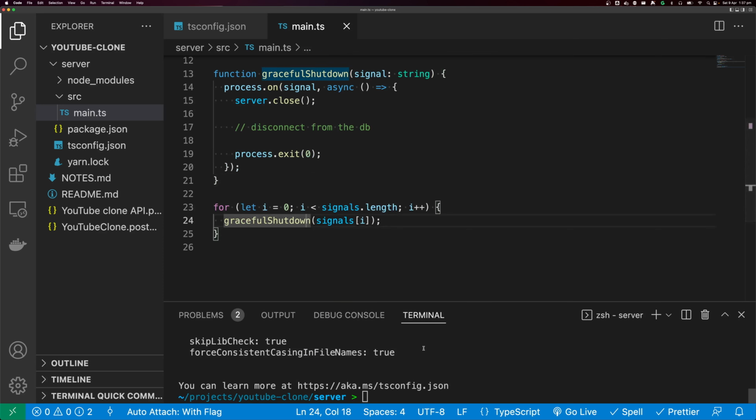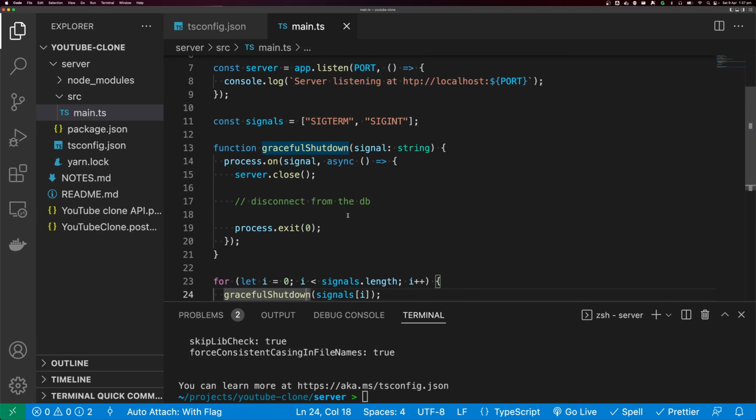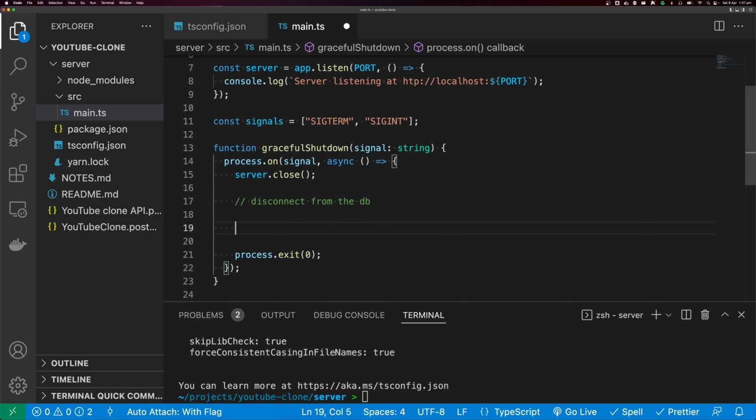So when you press something like Control C, then this is going to send a kill signal, and we're going to run our graceful shutdown. I'm going to say log at the end here, console.log, my work here is done.